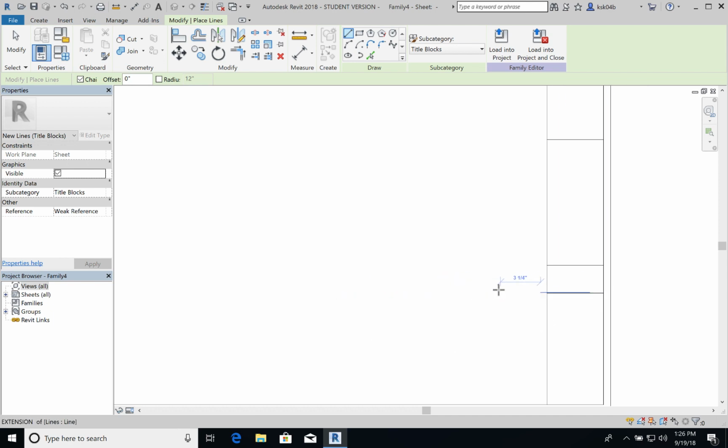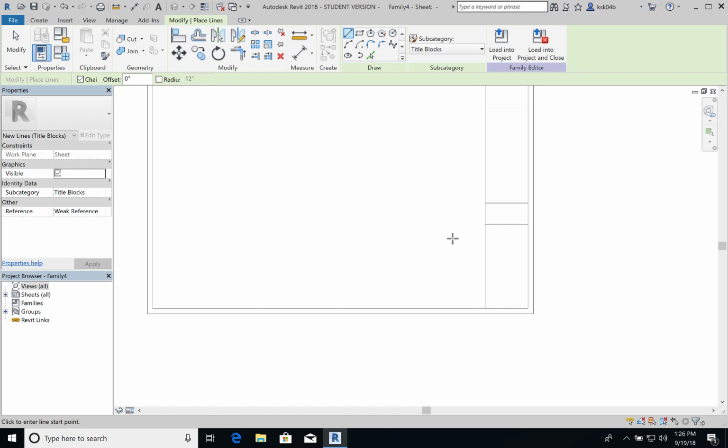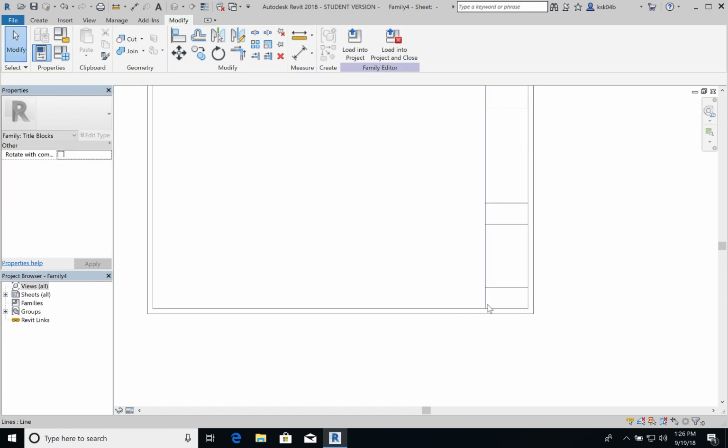The next thing you need to provide, or make sure that you provide, is a sheet number area. A lot of times this is going to be a bold text so that it is easy to find and to locate, and it usually goes at the bottom corner of the page. So I'm going to make this 2 inches high, and that's where my sheet number is going to go.